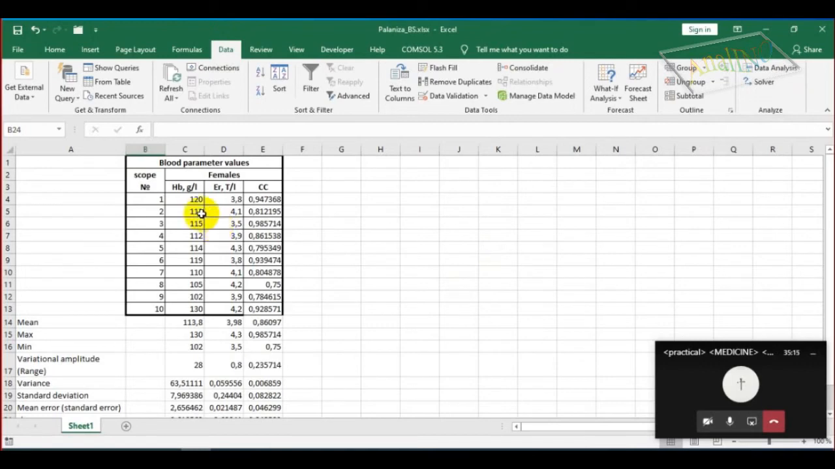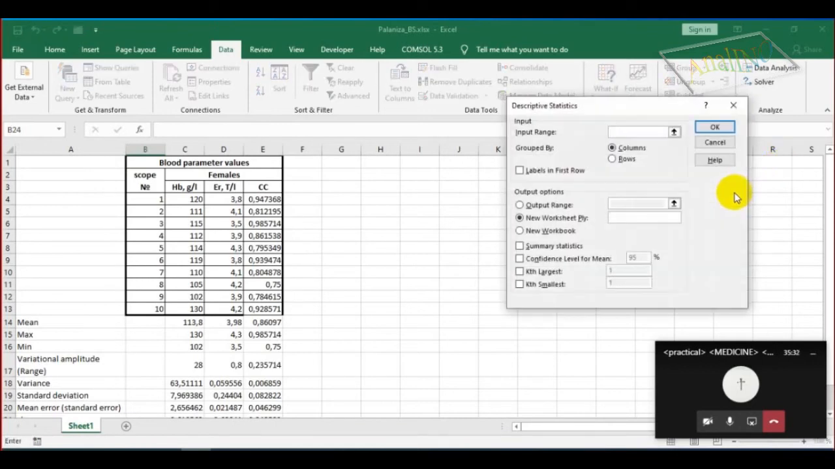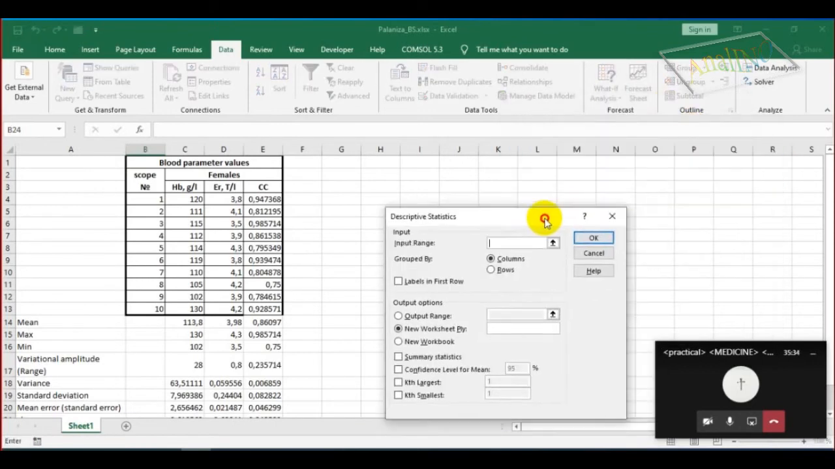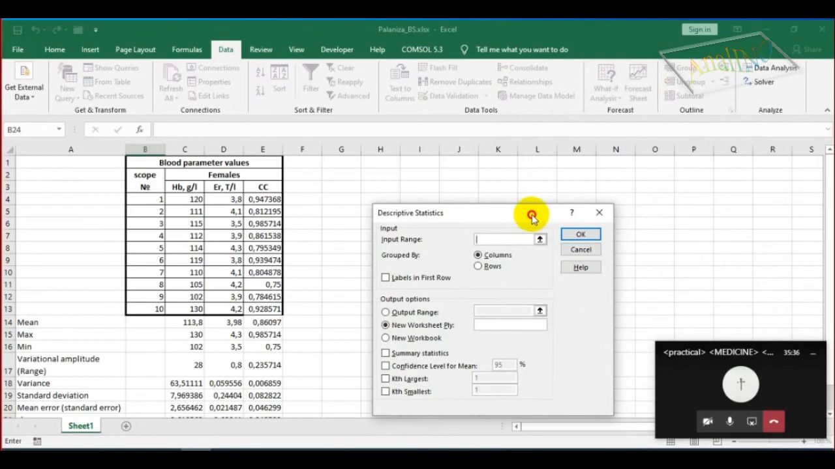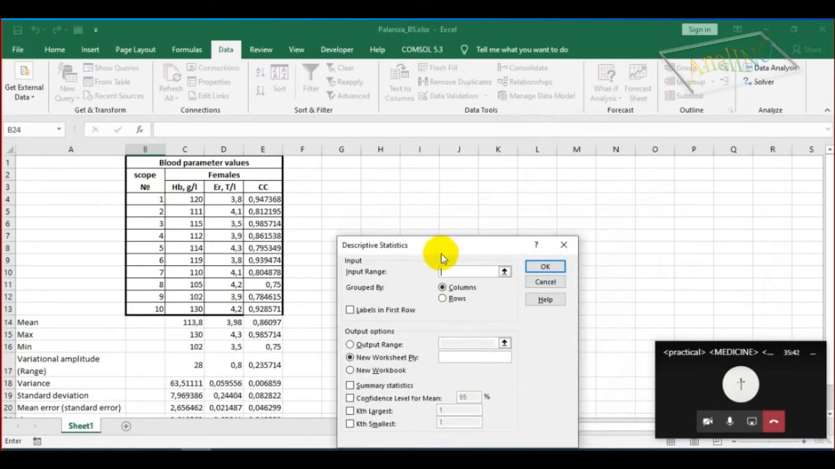Let's perform the same but automatically. Use Data Analysis ToolPak and Descriptive Statistics option and click OK. And we can use these options, these parameters.